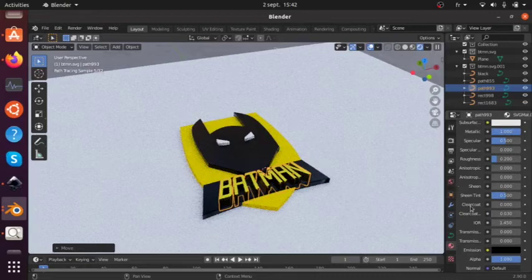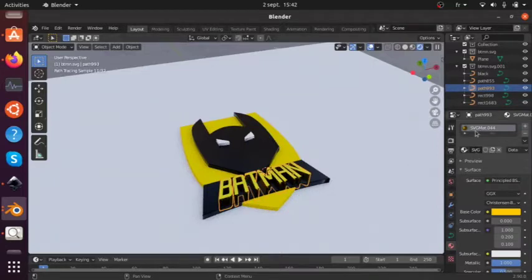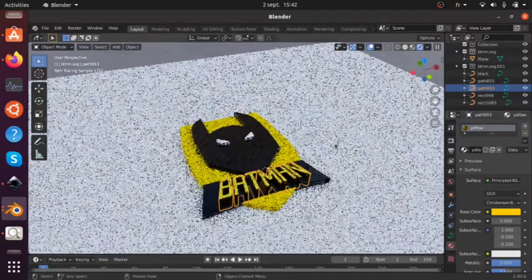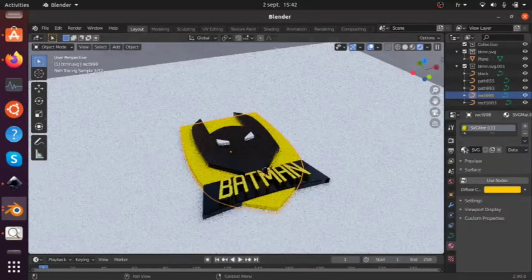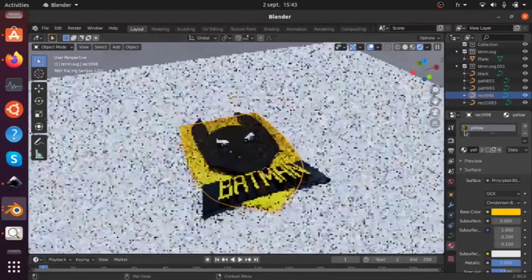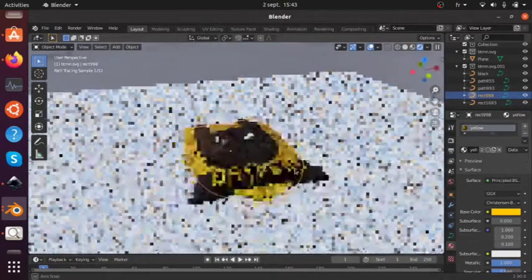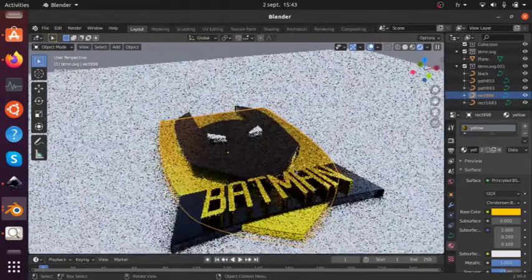I will apply the same material for this shield. Let me just name it yellow. Select the shield and browse into the yellow material. So that's pretty much it.